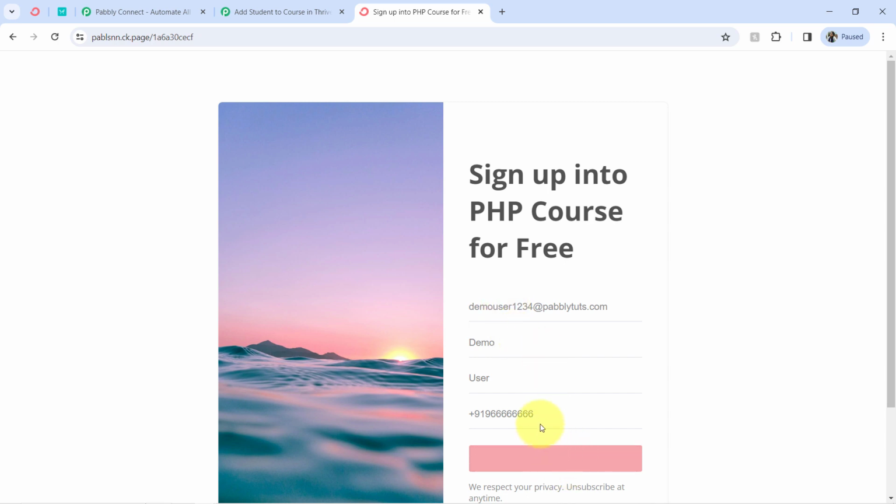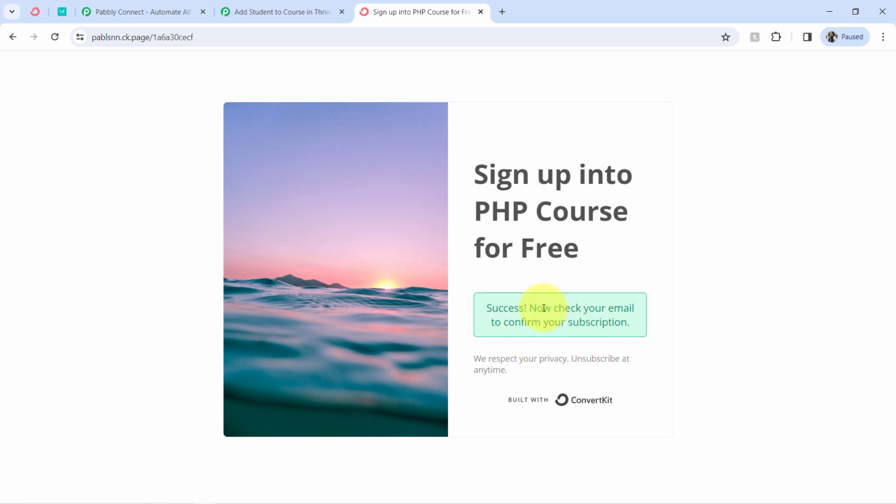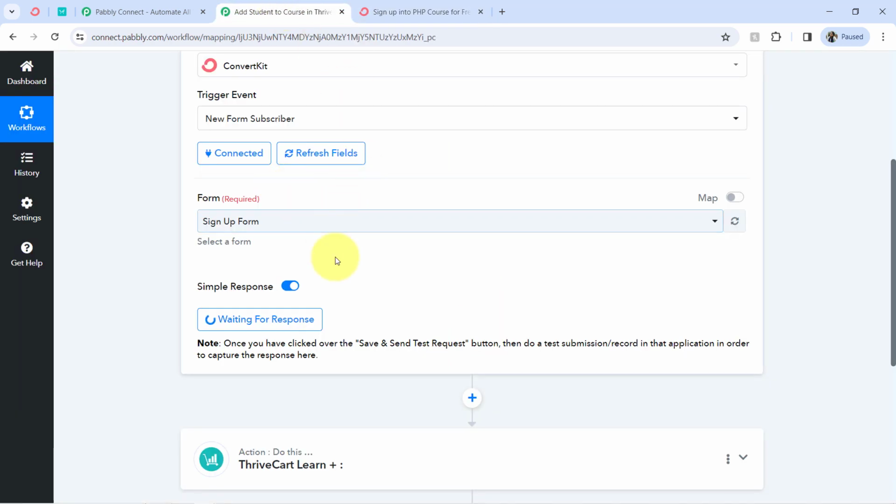Clicking on this send me the guide, and here you can notice it is saying now check your email to confirm your subscription. So give me a second, let me first confirm this email address, and then you will notice as soon as I confirm that email address, the details of that person will be received here as a response.